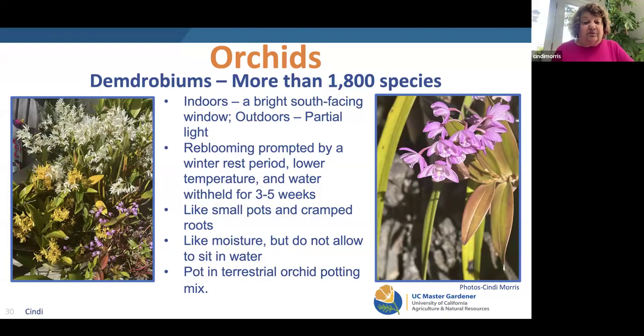But they need light to bloom. So a little south light wouldn't hurt. You can grow these indoors also. The flowers you can see on the right, they're very little, but they're very pretty. So when you see them in mass, they're quite impressive. They get a winter rest and the lower temperatures, like cymbidiums.